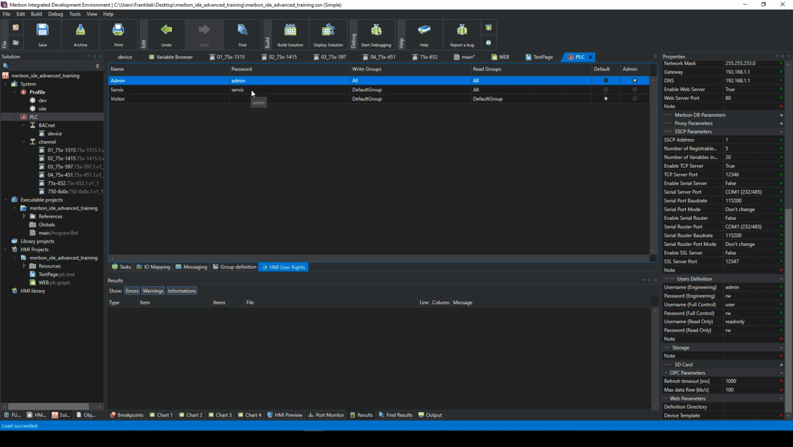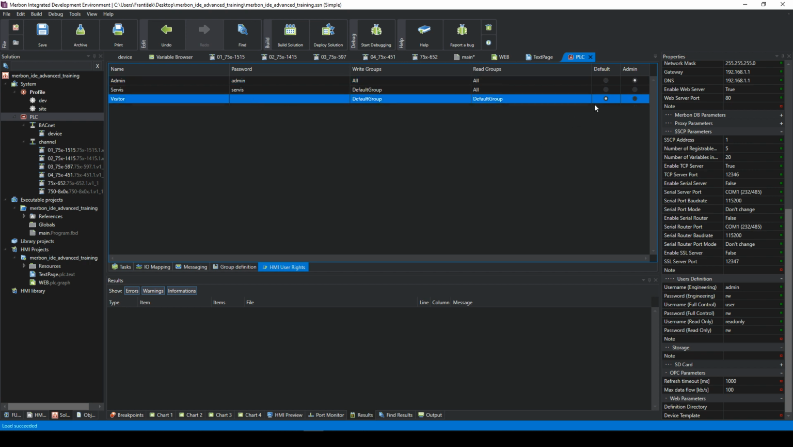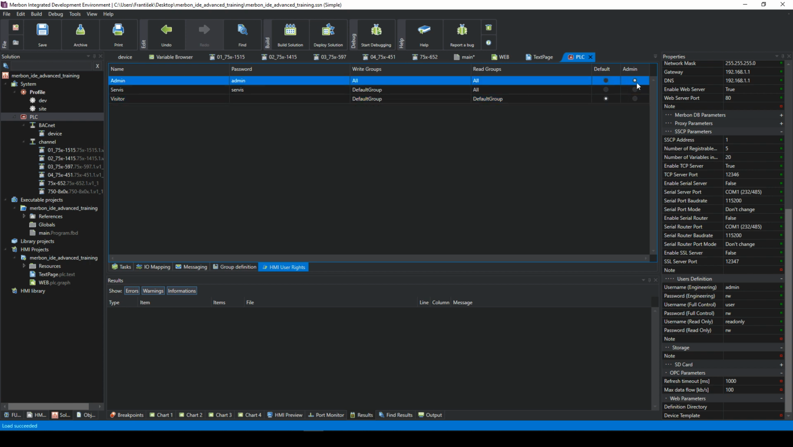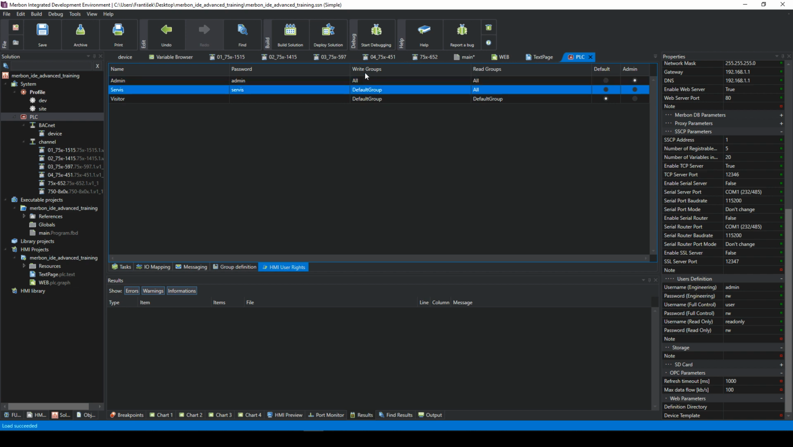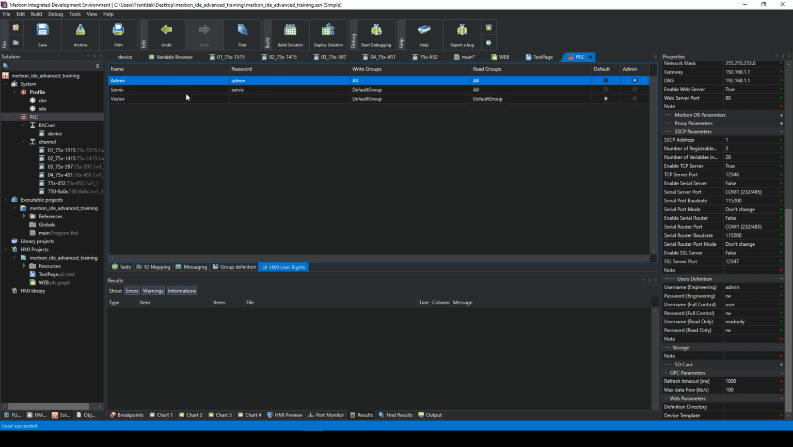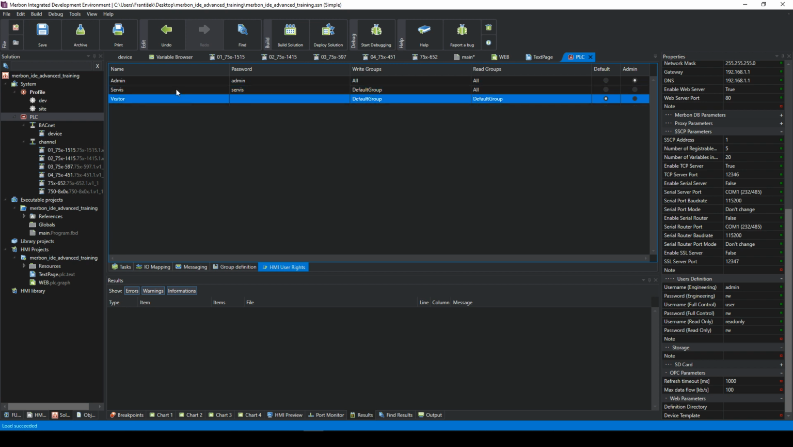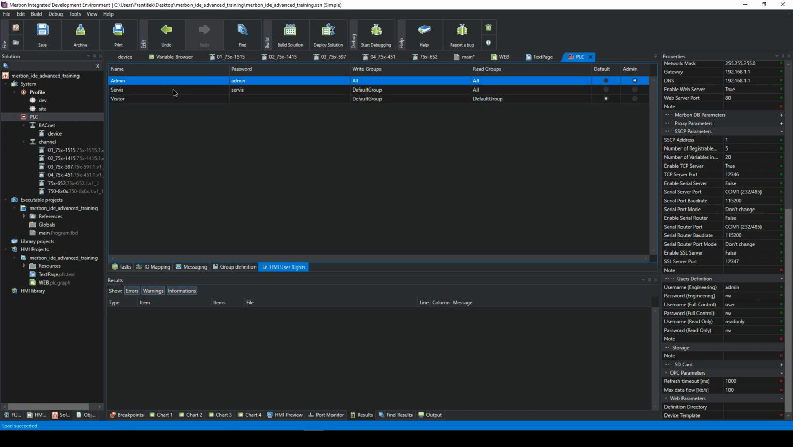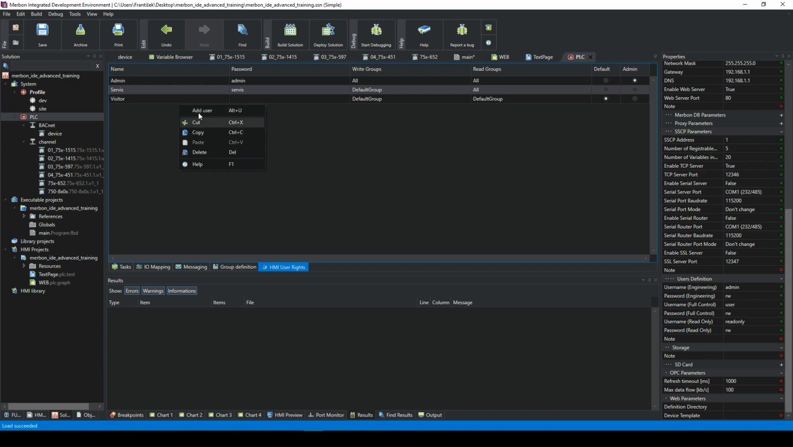There always has to be one default user. That's the first user that will be launched after you open the server, and the admin user. One of the users has to be an admin. Okay, so there are two users that are important, and then you can create more users just by clicking here.